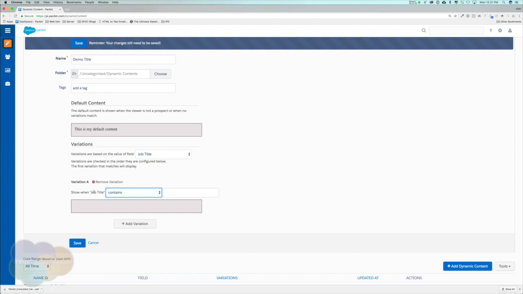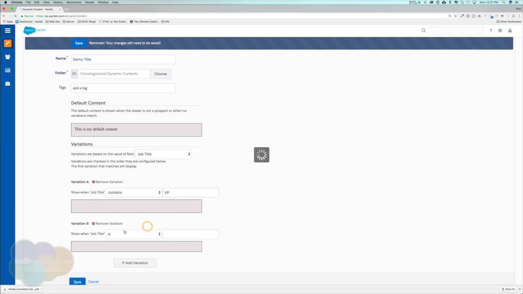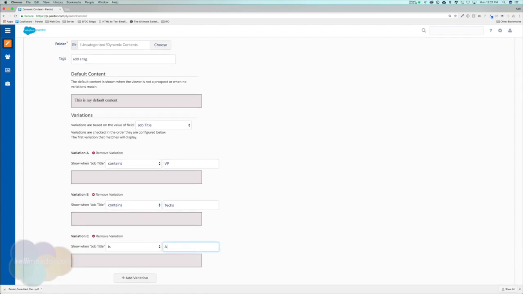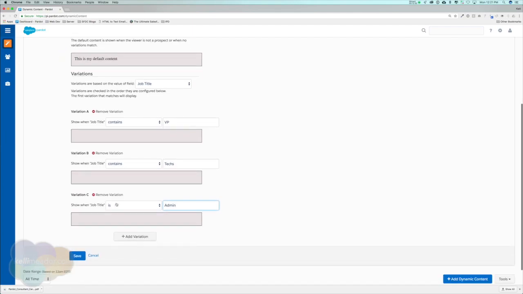So I'm going to use contains because I really want to target VPs, whether they're SVPs, etc. But I'm just going to put VP for this first variation, and I'm going to add different variations. So I might also want to have a variation for text, and then another variation for maybe admin, etc. So we have our default content, but now I want to show something different if their job title contains VP.